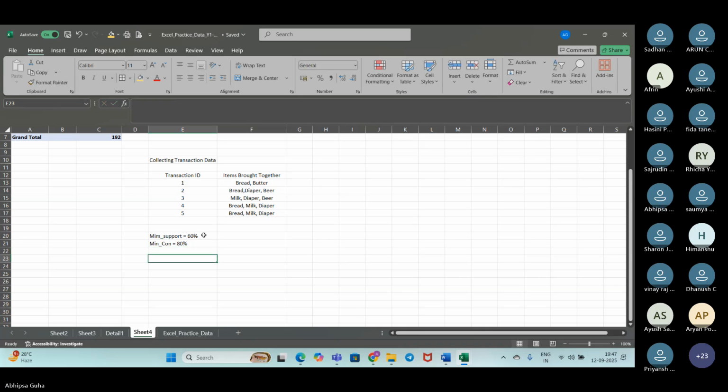Now we will take the list of all single items. Suppose bread: where do we have bread? Transaction ID 1, transaction ID 2, transaction ID 4, transaction ID 5, I got 1. So I have got bread 1, 2, 3, 4. Understood? Yes, ma'am. So the support will be 4.